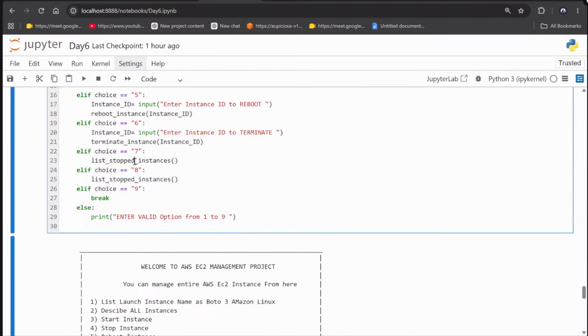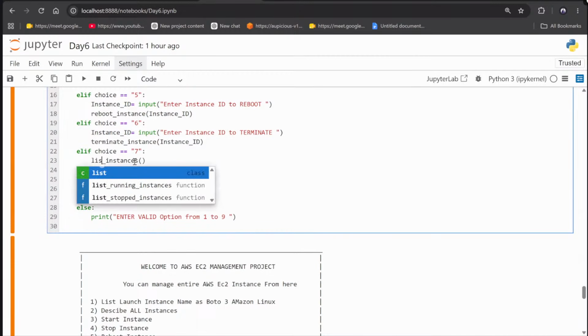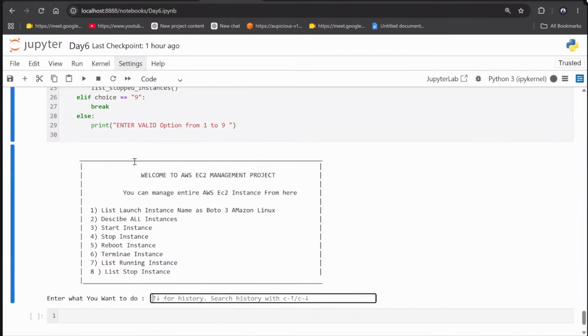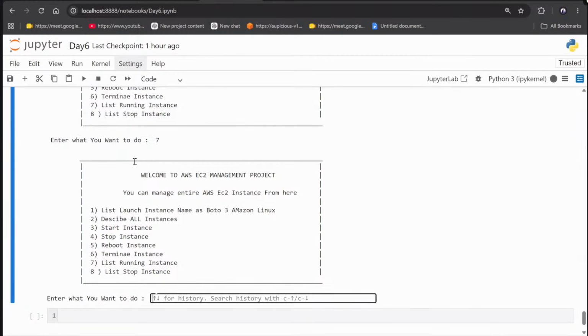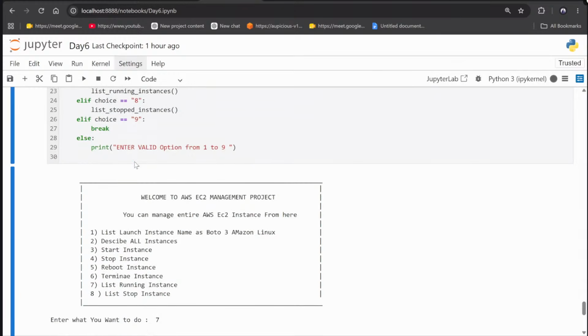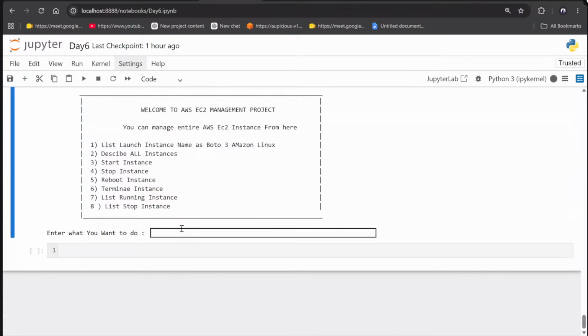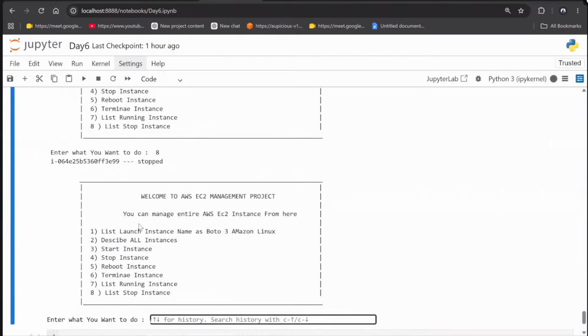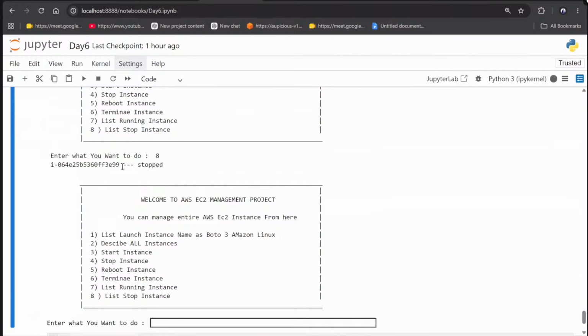So list running instances, save it. Now show me 7. So there are no running instances available, that is why it has not given any output. So let me press 8, let me stop instances. So there is only one instance which is stopped.